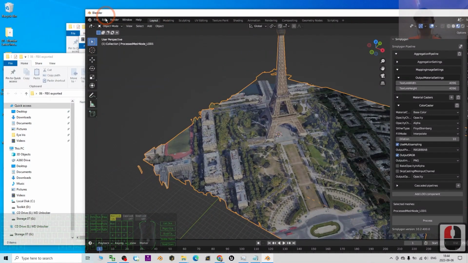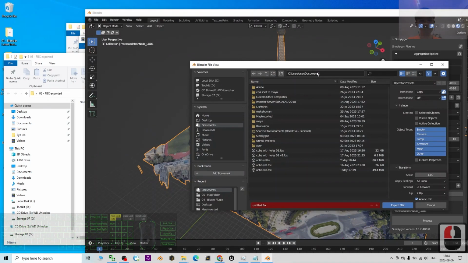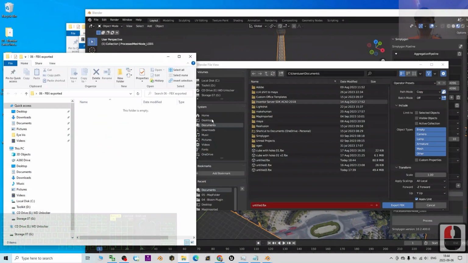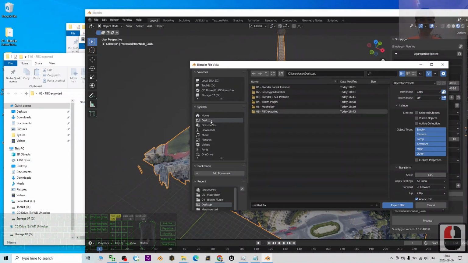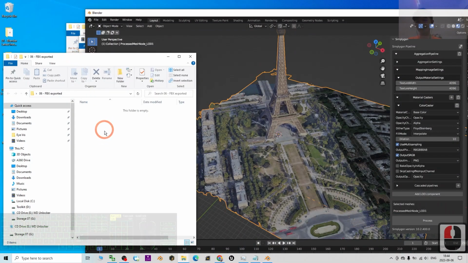And where's the FBX file? Click File, Export FBX. It is in the Documents folder. Just now I forgot to select here. So I export again. Under the desktop, FBX exported, I just make sure here, copy, export FBX. Now it is exporting. Right, now this is the FBX file.